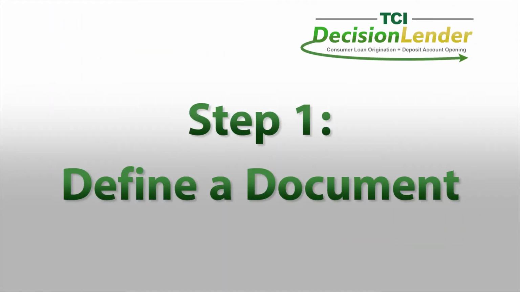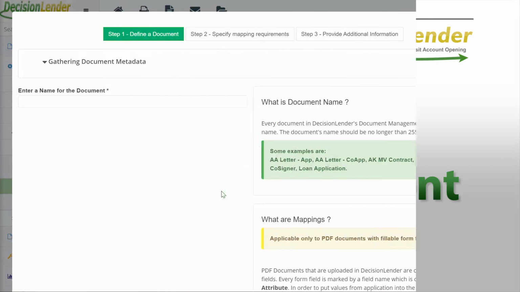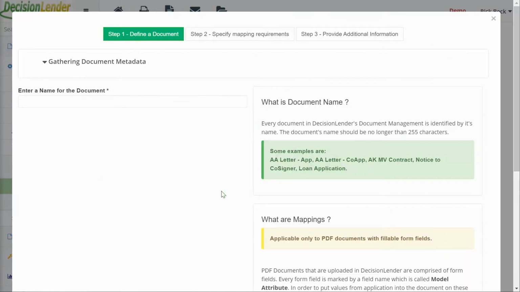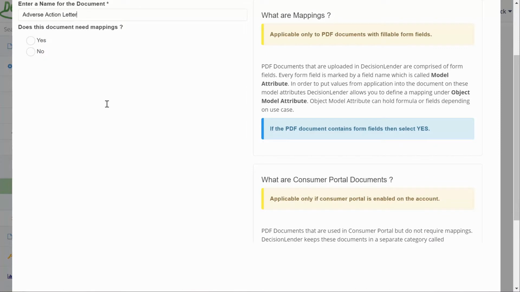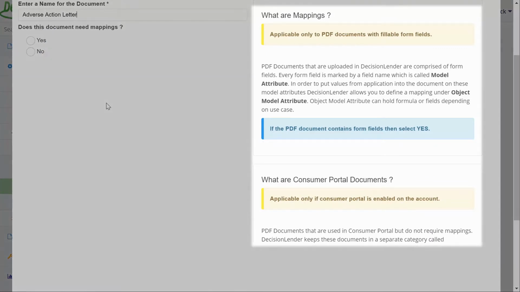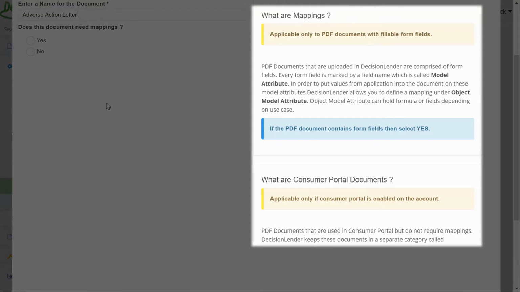Step 1. Define a document. The first page of the document uploading process gathers document metadata that must be entered on the left side of the screen. To the right, you will see answers to several frequently asked questions. Enter a name for the document. Note that as every question is answered, the frequently asked questions dynamically update and the hints become specific.